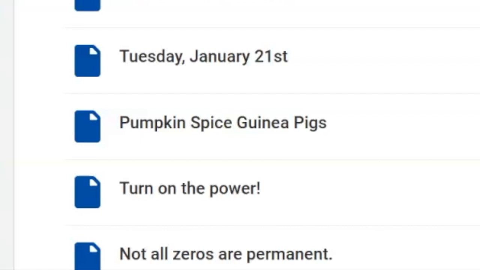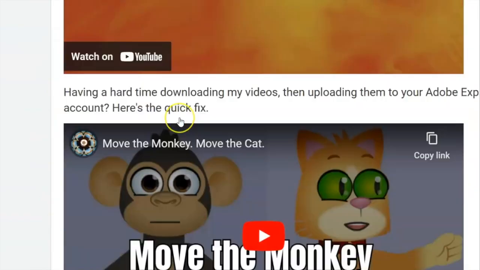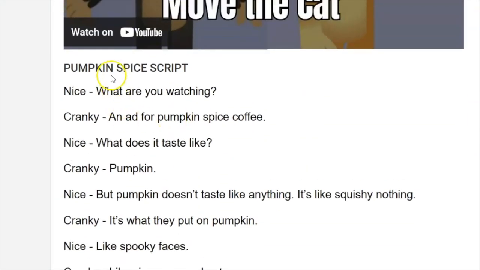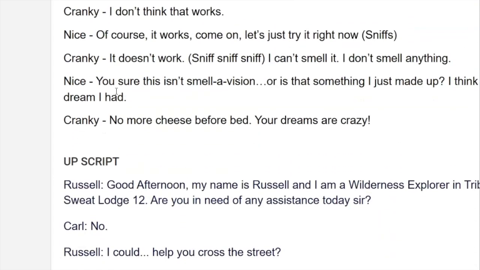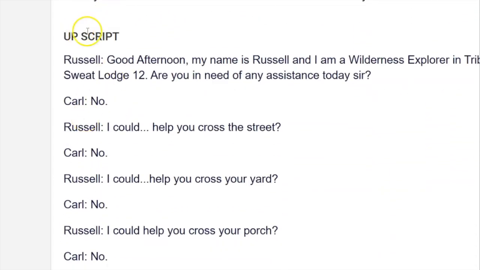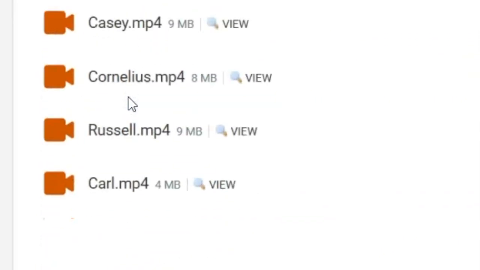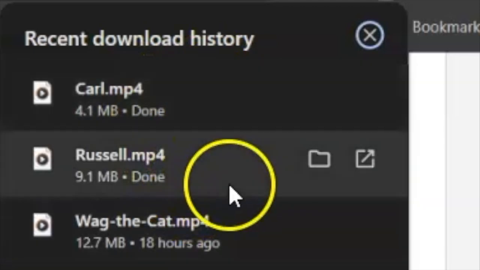Right, for those of us that are done with the pumpkin spice guinea pigs, let's do the same thing with the scenes from Up. So we go back to that same post, pumpkin spice guinea pigs, and then we scroll all the way down below the pumpkin spice script. We have the script for Up, and if you go down to the bottom, we're looking for the files for Russell and Carl, right? Remember, if you just click on each one, it'll start your download. And then you'll see that you have them both.